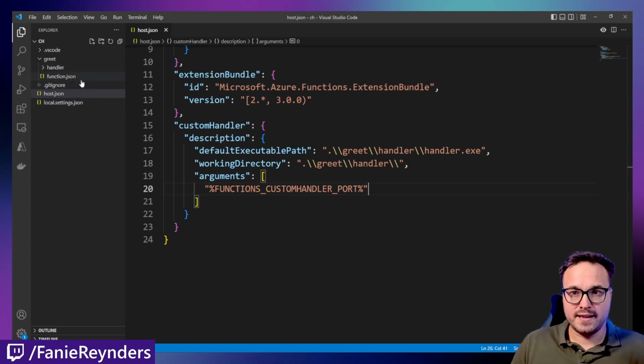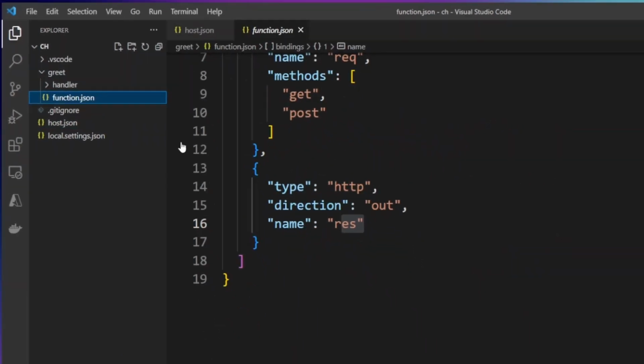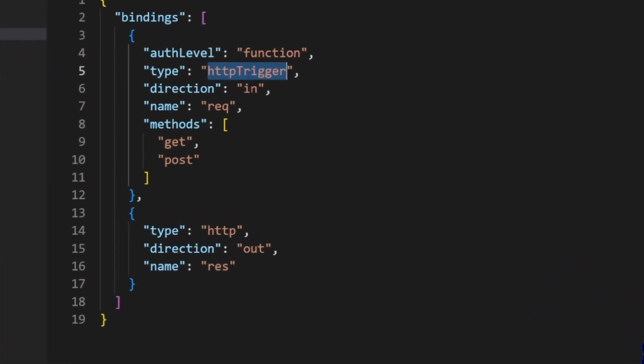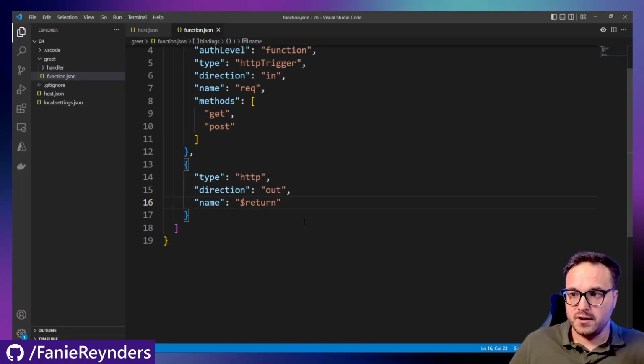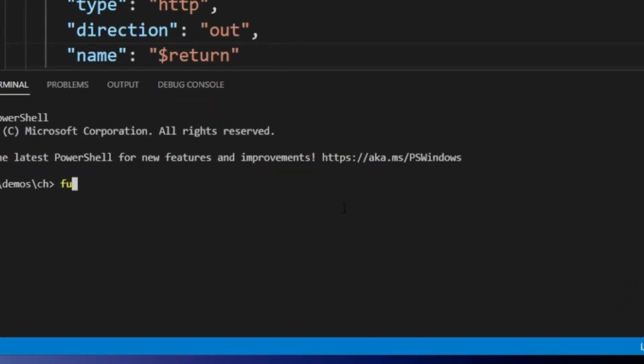Right, so once that's done, we have our function. And our function is typically called the same as the name of the folder. In this case, it's called greet. In there, we'll find all the binding information. In this case, we have an HTTP trigger binding. That's an inward binding. It's called req. It exposes get and post methods. And then we have an output binding, type of HTTP rather, and it is called res. So I'm just going to call this a $return to return the actual values to the screen. So what we'll do is we'll open up a terminal and we'll say func start.